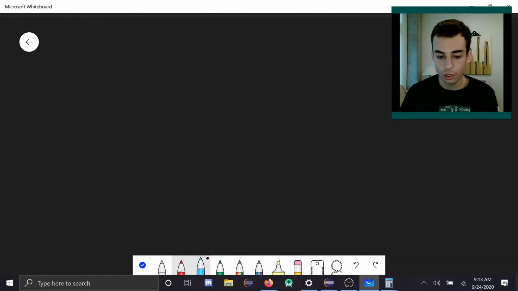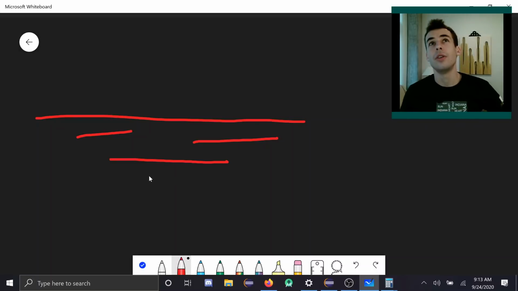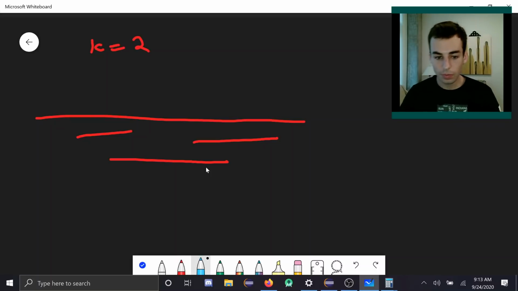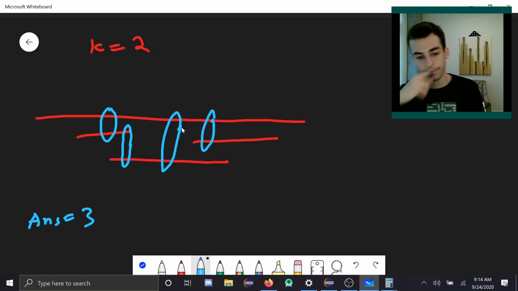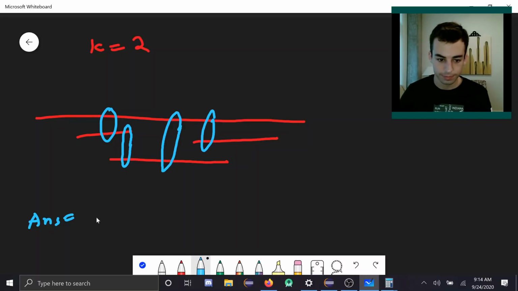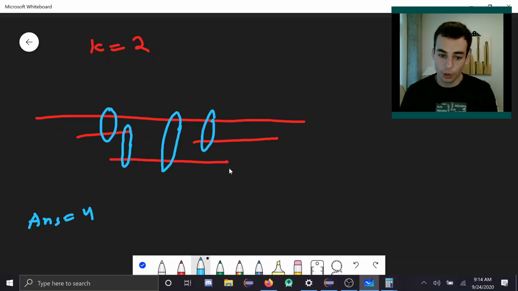We have a bunch of ranges, and we want to say how many groups of k ranges there are where all k of those ranges intersect at some particular point. So maybe we want to pick 2 ranges, so in this case k equals 2. We could pick these 2 here, these 2 here, or these 2 here. There are 3 ways of doing it. No, we could also pick these 2 here, so there are 4.